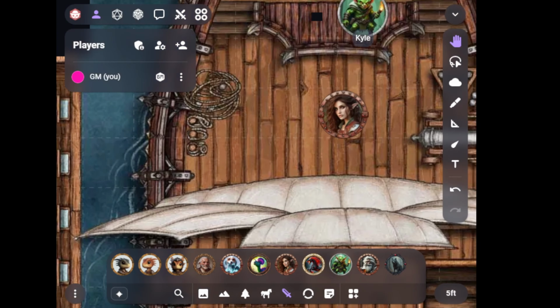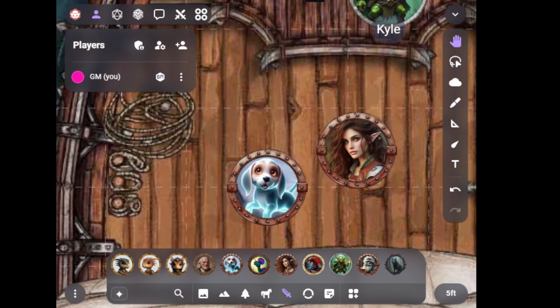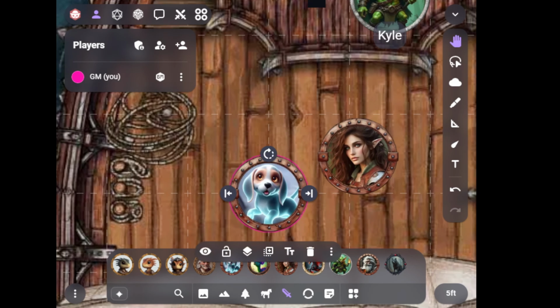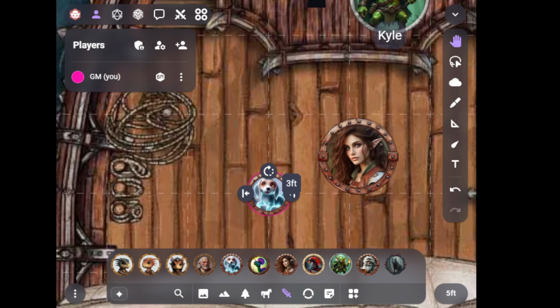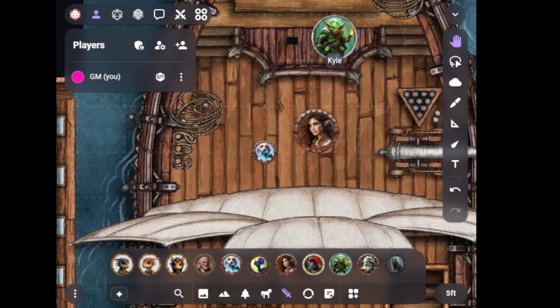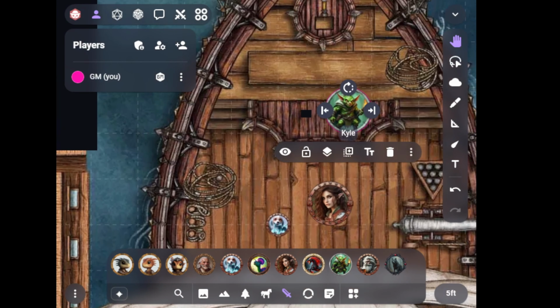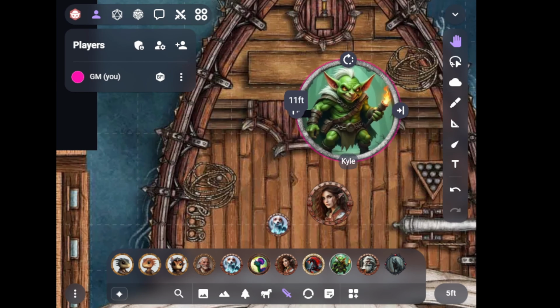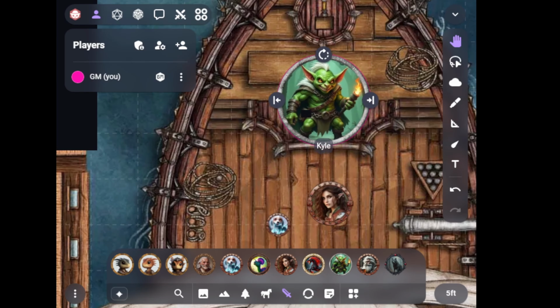Let's say you want to add a pet. Let's say Cass has a pet puppy. Obviously the puppy is not the same size as her, so to resize the token you grab the little arrows and shrink him down to puppy size. Let's say Kyle casts a large person, so he's larger. Do the opposite: drag it and make him bigger.